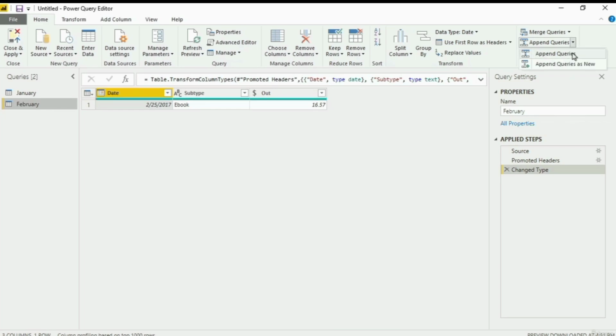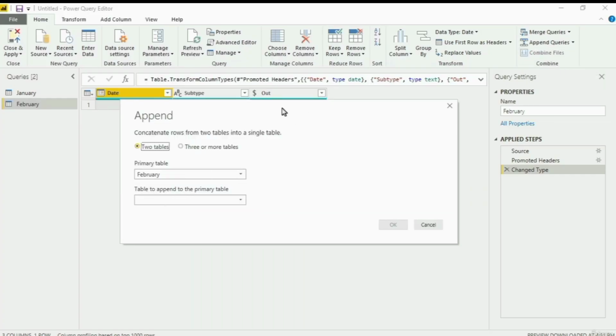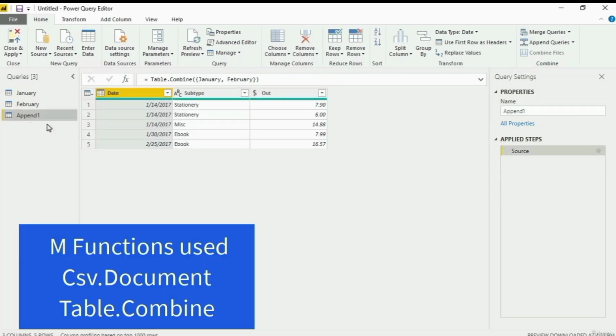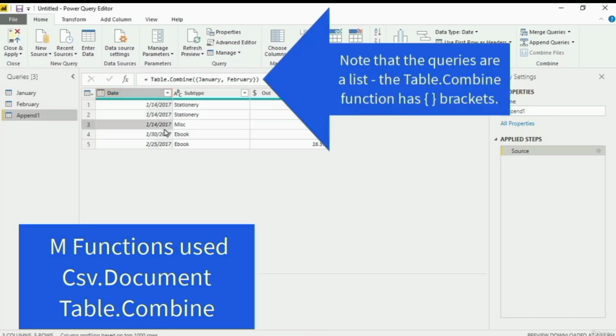And that we can do using append queries. Again, we can append one query into another, or we can append two queries into one. So I'm going to do that. And here you can see we have got some options. Are we going to have two tables, or are we going to have 3 or more? So let's just have these two tables, January and February. We start off with January, and then at the bottom we're going to put February. Click OK, and we get a third query, which is the amalgam of these two.